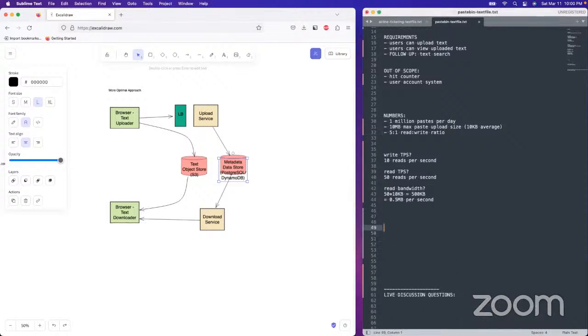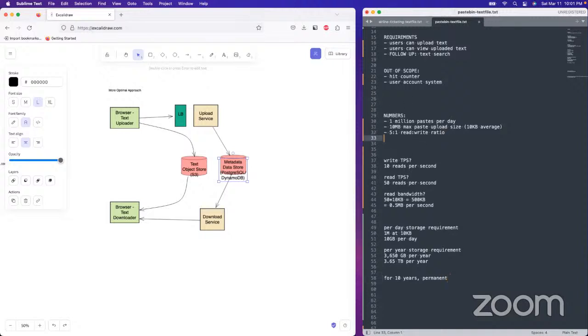Let's go ahead and have some real numbers for that. So 1 million at 10 KB average. Per day storage requirements, we would have 10 kilobytes, 10 megabytes, 10 gigabytes per day. And so per year storage requirement is 365 times 10, which is 3,650 gigabytes per year, so 3.65 terabytes per year. And then let's say we're planning 10 years out, supporting permanent storage. That should be in the numbers. You should clarify that up front.